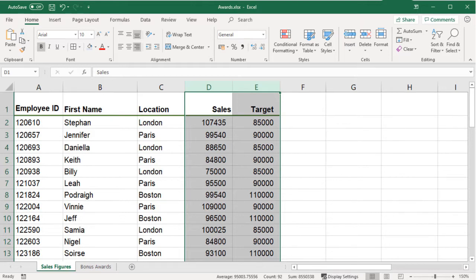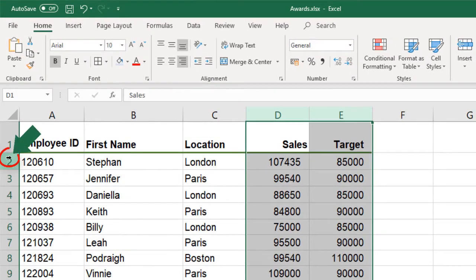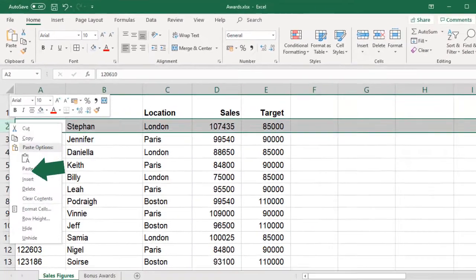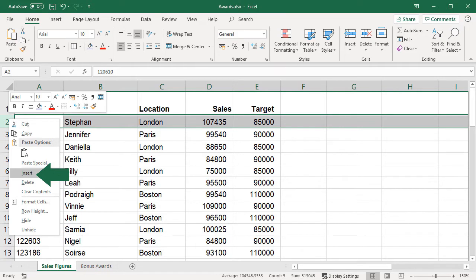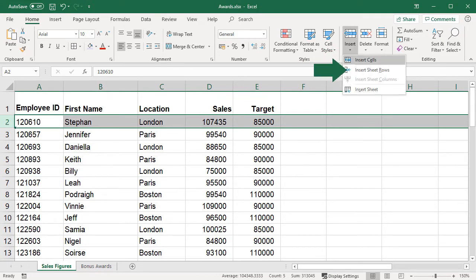To insert or delete rows, it's exactly the same technique, except that you highlight where you want to insert the rows instead of columns. I'm going to select row 2. You'll notice the arrow points inwards. Right-click and choose Insert. Alternatively, you can go to Insert on the ribbon and Insert Sheet Rows.